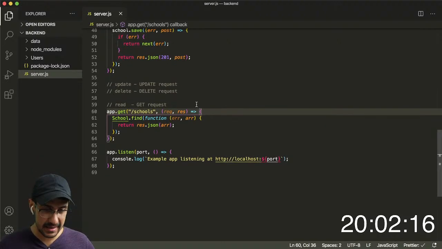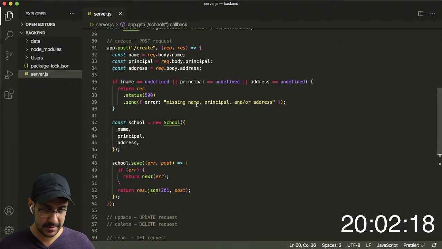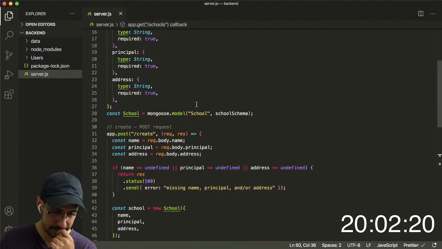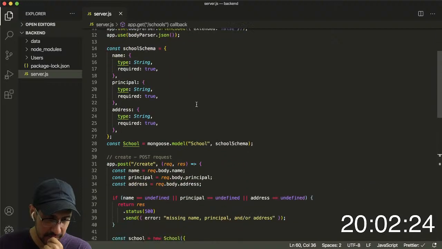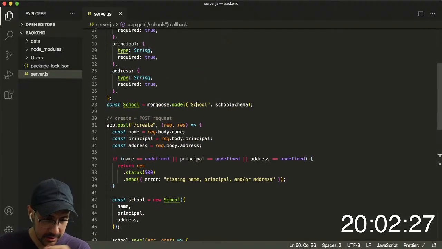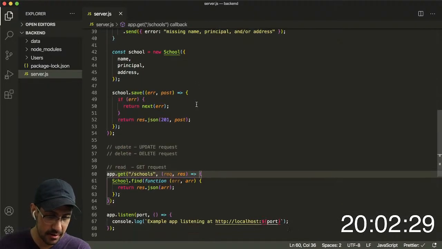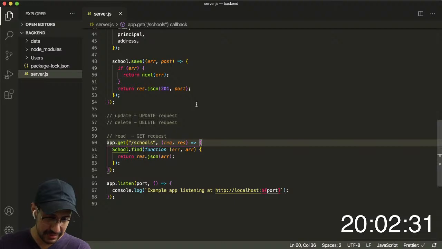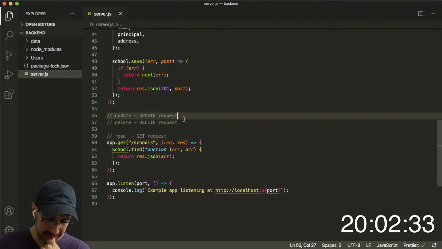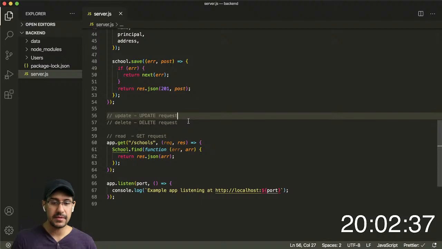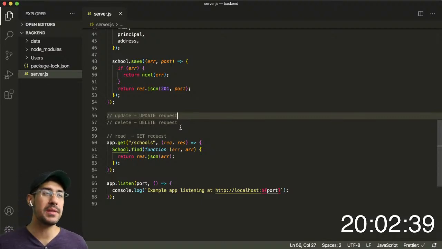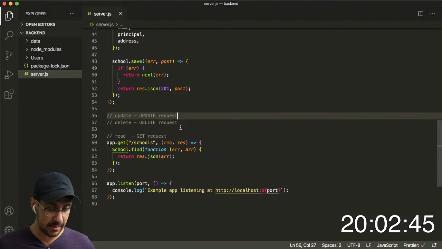Let's see, is there anything else that I want to fix on this? Okay, I think that's it for now. So we have our post, we have our get. We need to have an update and a delete. So I guess for update and delete, we need to know the object ID of the item that we want to find in the database and then delete. So that's going to be something that I'm going to have to implement.